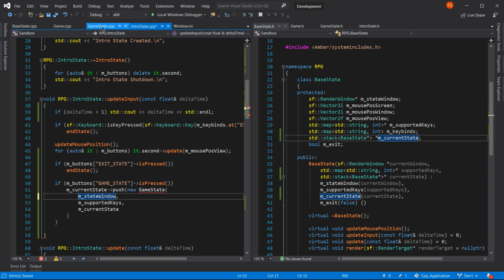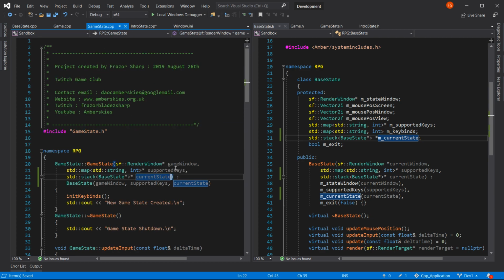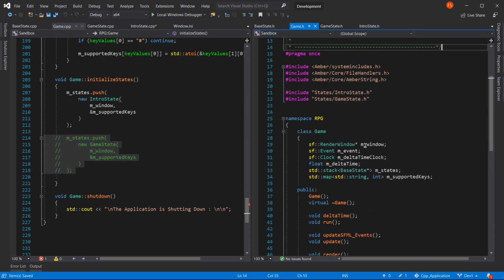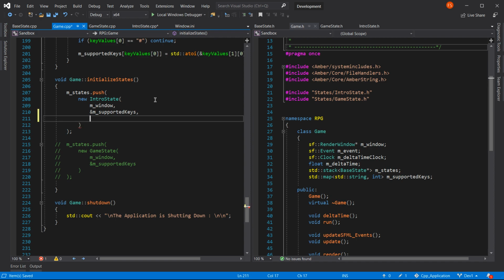State window, supported keys, and current states. Game window, supported keys, current state. That's looking okay. That's fine, no problem. Alrighty. Game has a problem now in that we need to put through the stack. And the stack is states, so it's the address of, comma, the address of states. There we go, that's happy now.